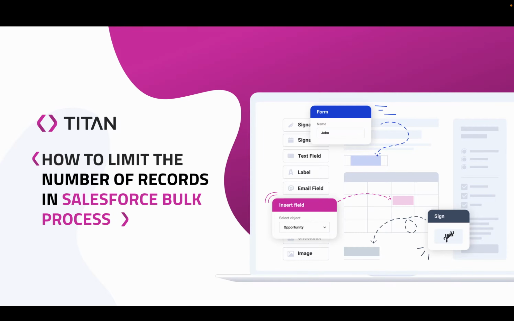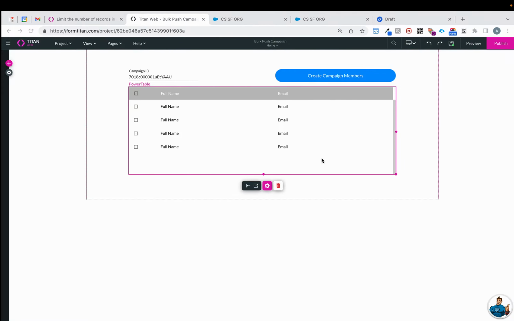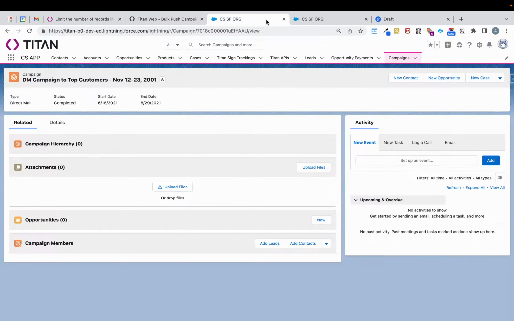Welcome to another video. In this one, we'll show you how to limit the number of records in Salesforce bulk process. Okay, what does that all mean? So I want to use a very simple example here. So here I've got campaign and I've got 0 campaign members.